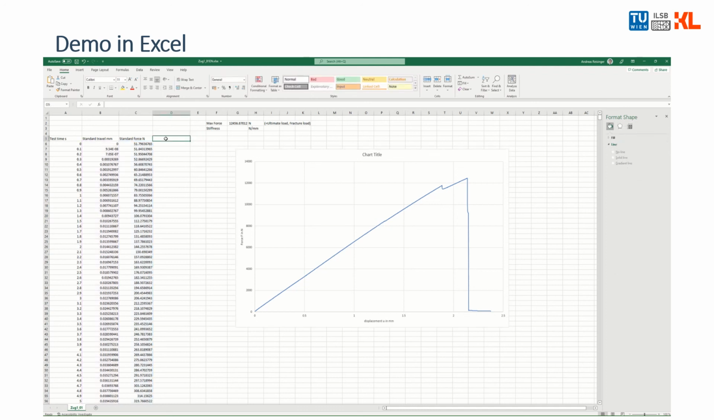So for this I'm calculating the so-called differential quotient, which is basically the slope between two data points. So what is this? This is the change in force between two data points divided by the change in displacement between the two data points.